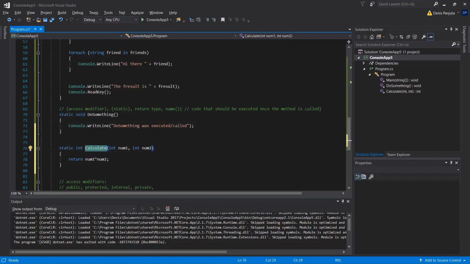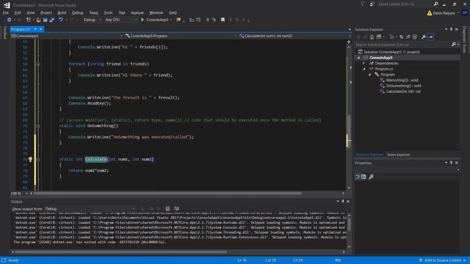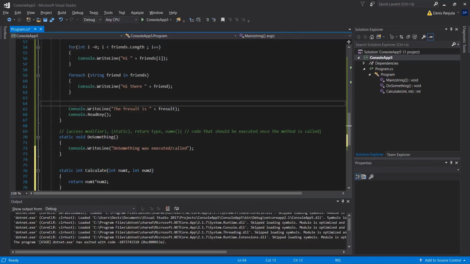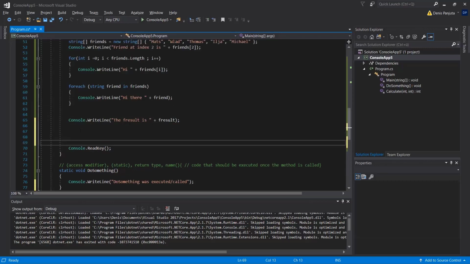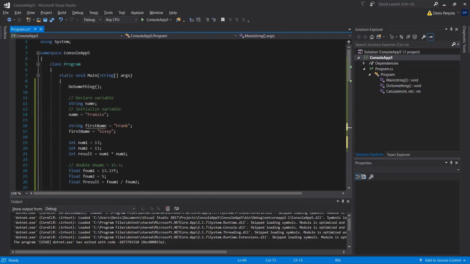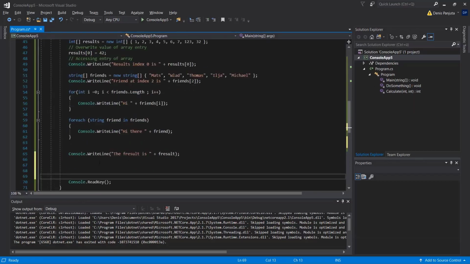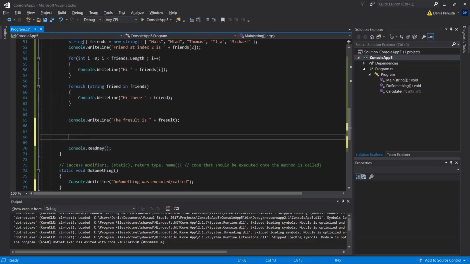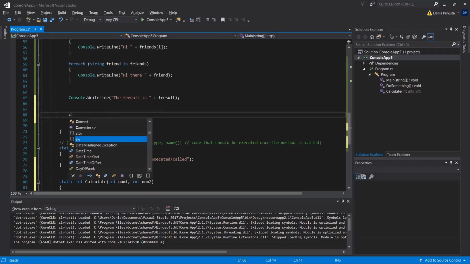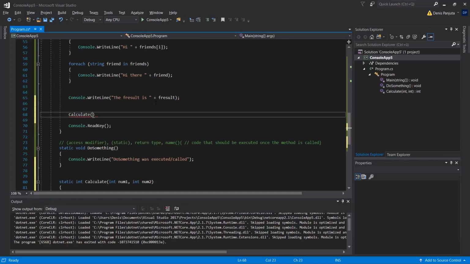So let's say I want to call this method in my main method. I'm gonna do that just right here after the f result. So it's at the very end of our main method, except for our read key. This one should still be in there. Okay, so I'm gonna call this calculate method. As you can see, now it expects an integer num1 and an integer num2 separated by a comma. So I can say something like 25 and 25.